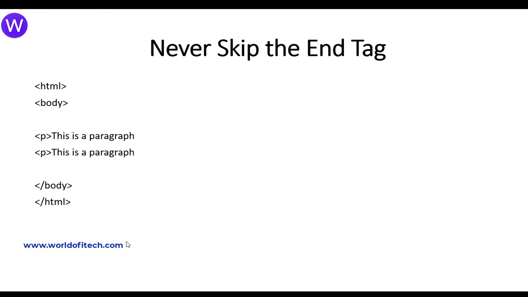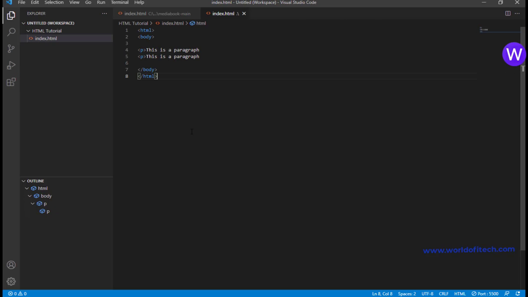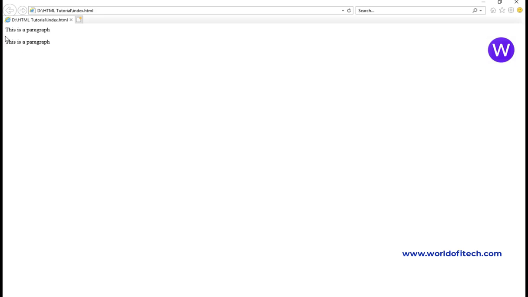Never skip the end tag. Some HTML elements will display correctly even if you forget the end tag. Example, you can see. However, never rely on this. Unexpected results and errors may occur if you forget the end tag. Run this code also. Control A, Control S. You can see this is a paragraph, this is a paragraph.